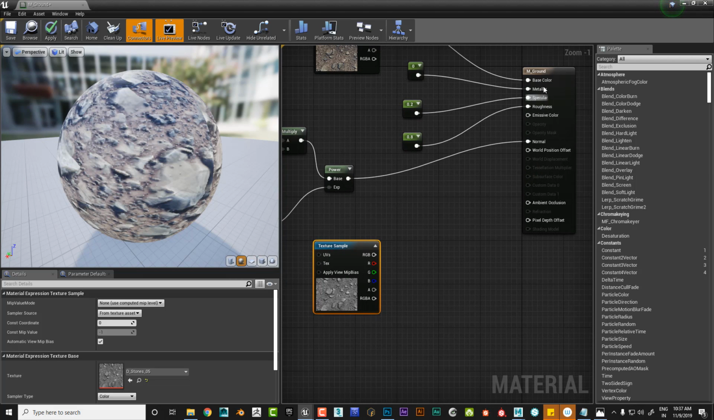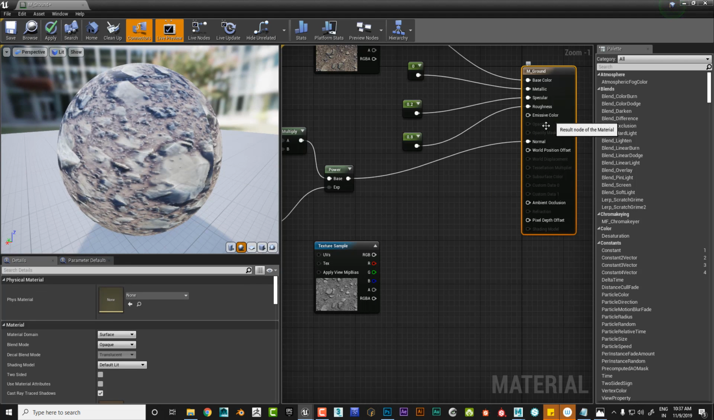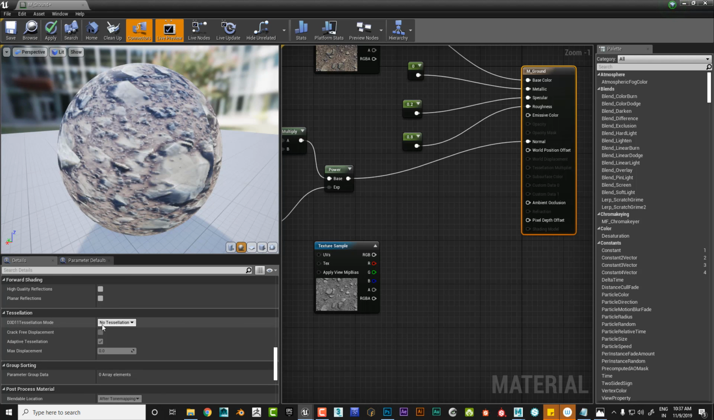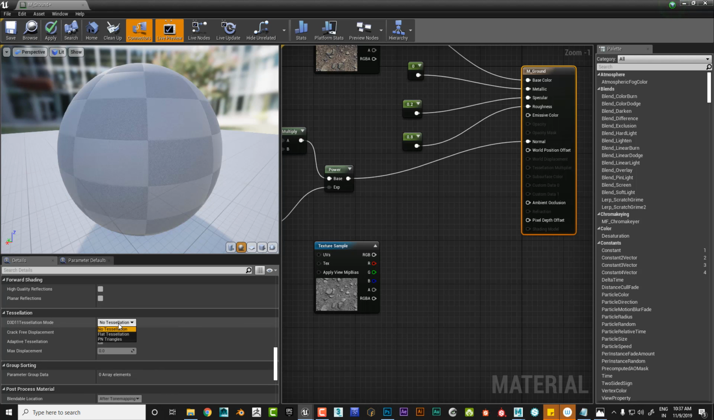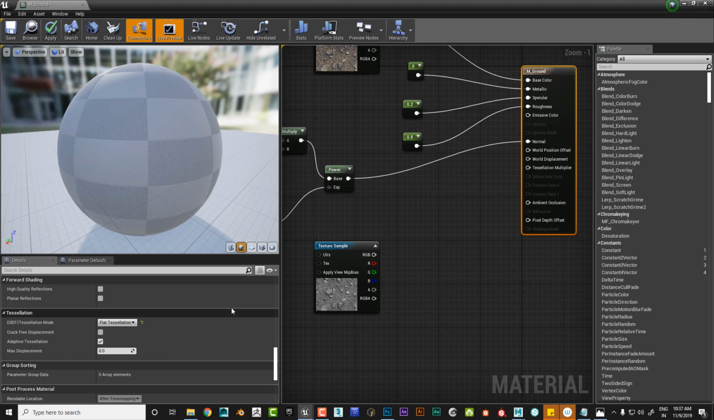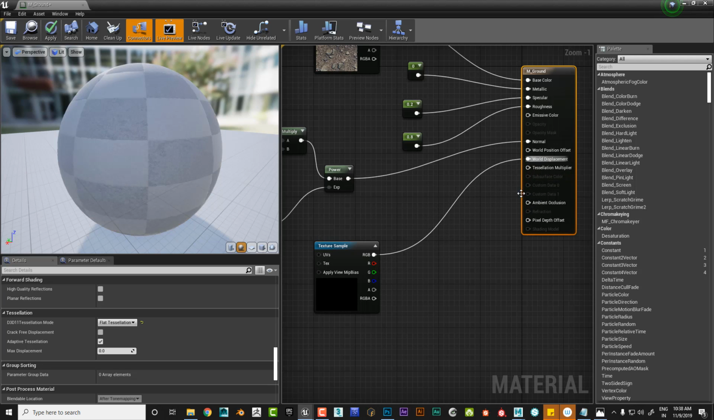Right now in this material node, tessellation is disabled. So select the material node and scroll down, and you will see this option here, no tessellation. I'm going to use this as flat tessellation. So enable flat tessellation here, and you can notice we've got this. Now what I'm going to do is connect the displacement map to world displacement here, right?